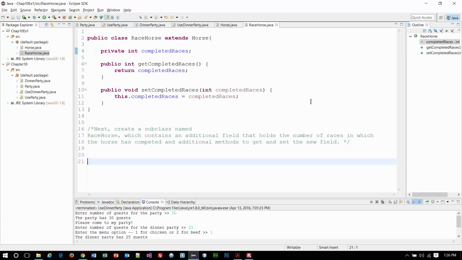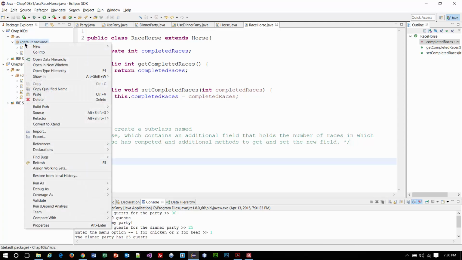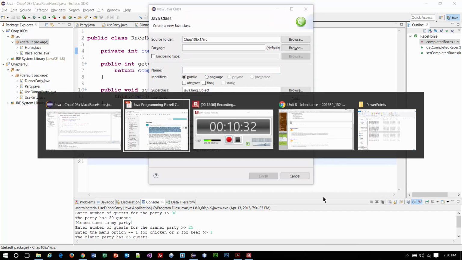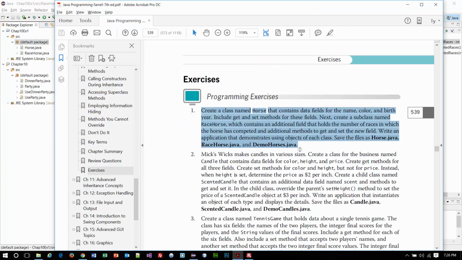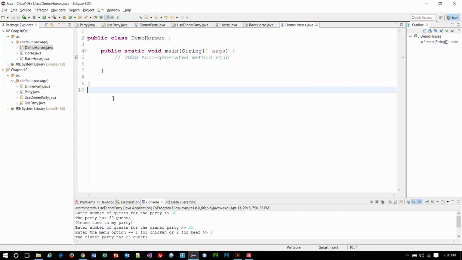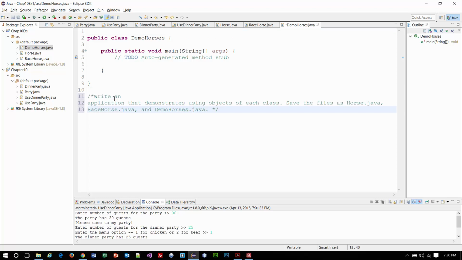All right, so I saved this, and then I cut the last set of instructions out so we can work on the next file. And so we're going to create another new class file. And this one's going to be called DemoHorses. This one is going to have a main method because we do need it to execute. And then we're going to click Finish. And then once again, I'm going to paste my comments down here.